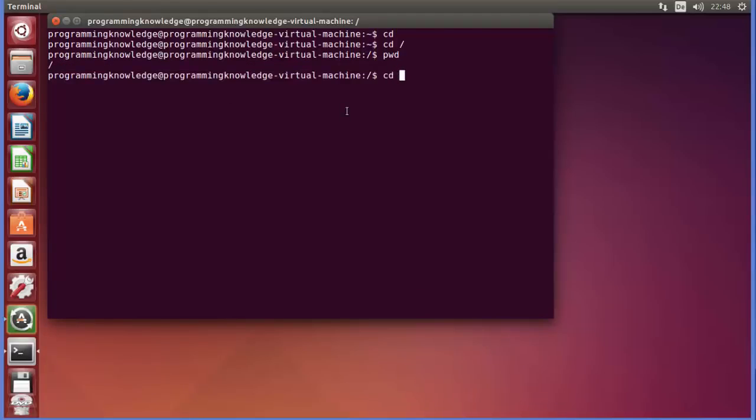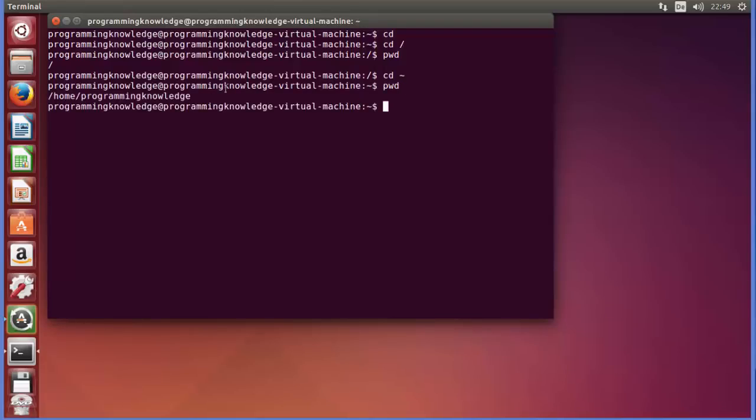Now once again, if you give cd and then this tilde symbol, this means your home directory. Home directory is nothing but /home/username, right? So once again I give this command, and then once again I give the pwd command, and you can see we are now in our home directory, right? So this tilde can be used also with the cd command, right?